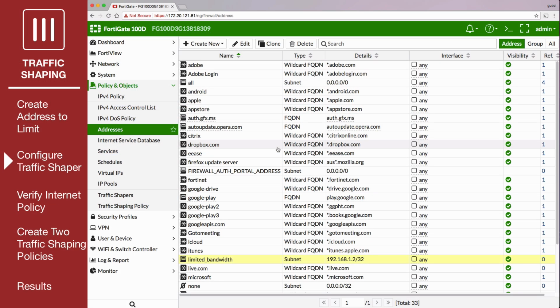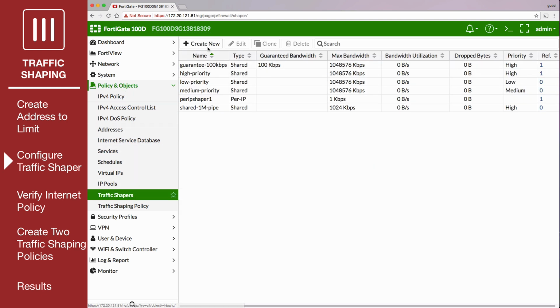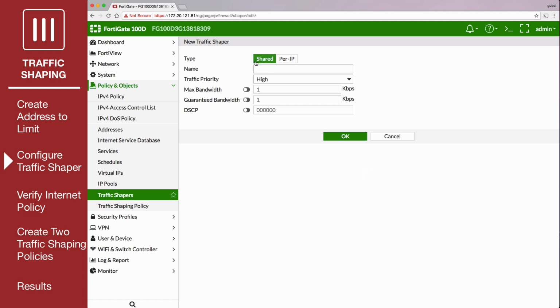Next, go to Policy and Objects, Traffic Shapers to create a new traffic shaper profile. Select Create New and set type to Shared. A shared shaper affects upload speeds, whereas per IP shapers affect both upload and download speeds.